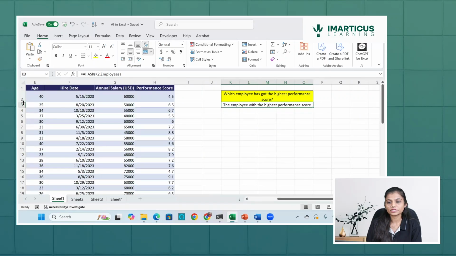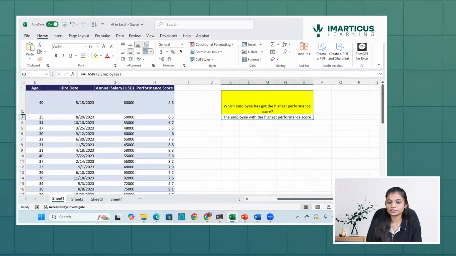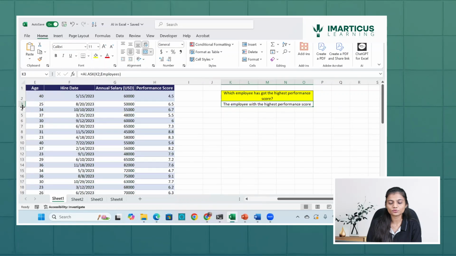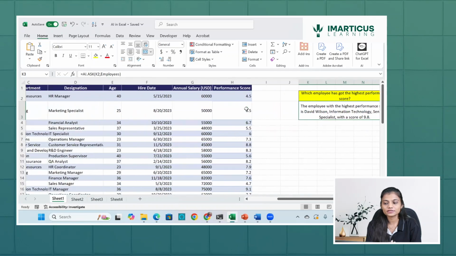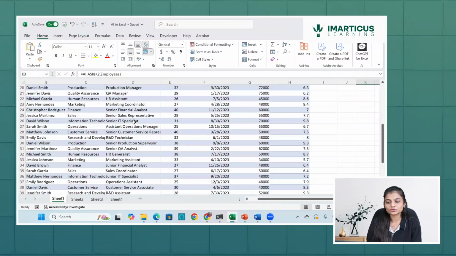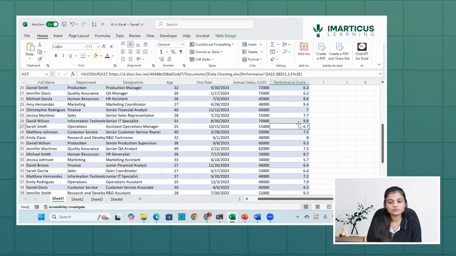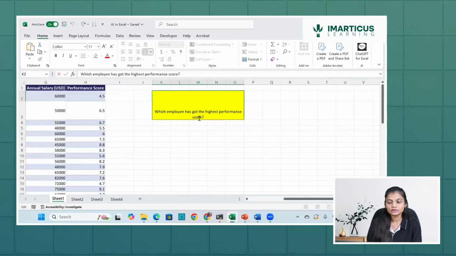Now you can see, let me wrap the text and make it a bit adjustable. Not this one, sorry, this one needs to be adjusted. So now, which employee has got the highest performance score? The employee with the highest performance score is David Wilson, Information Technology, Senior IT Specialist, with a score of 9.8. This is David Wilson who has got a score of 9.8.